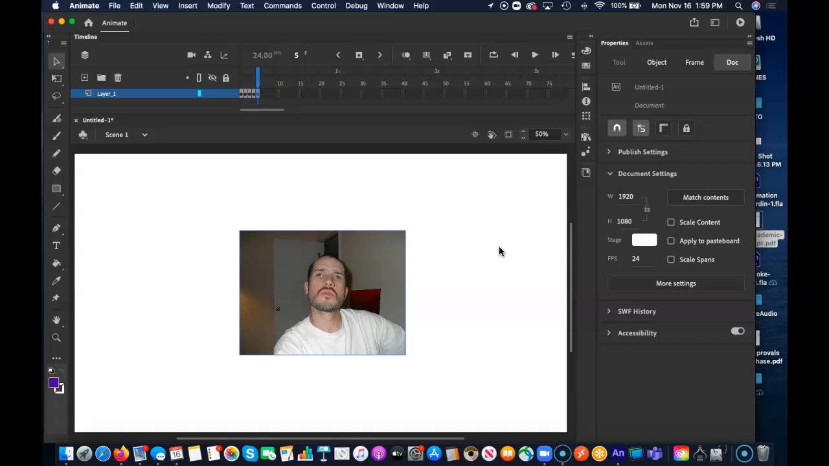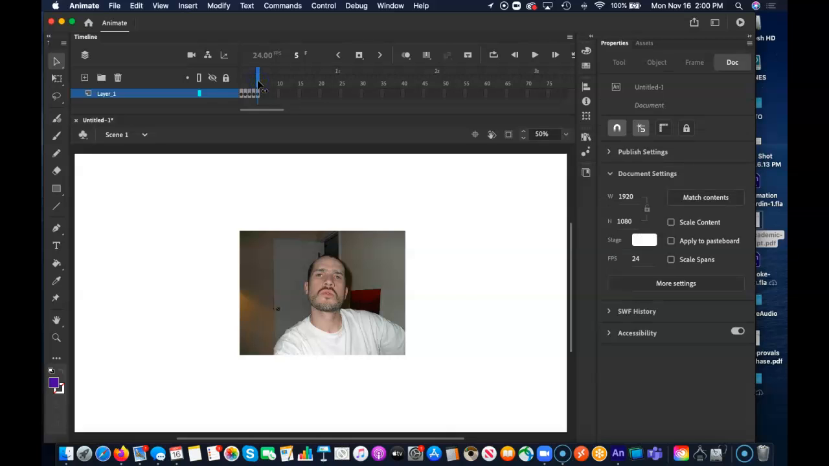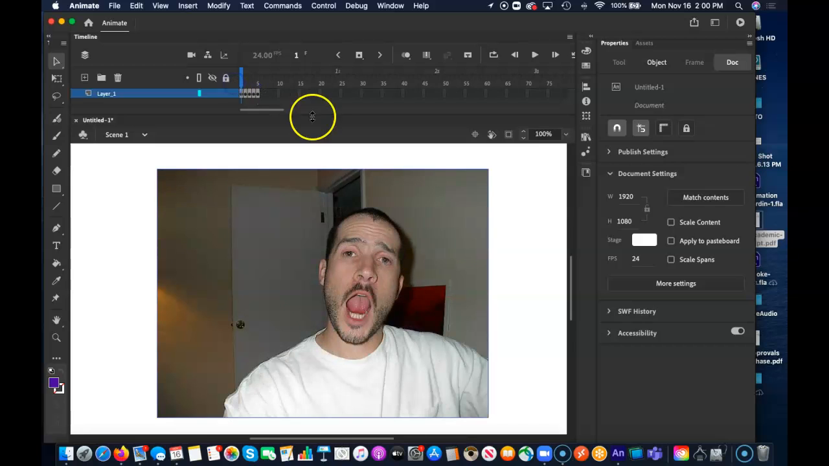Let me zoom in a little bit, and you can see, if I scrub my timeline, A, E, I, O, and U. That was what I was trying to do anyway. Is it perfect? Absolutely not, but it works. Now that I've got my images in place, lock the layer because I don't really want to mess it up. This is just reference material.